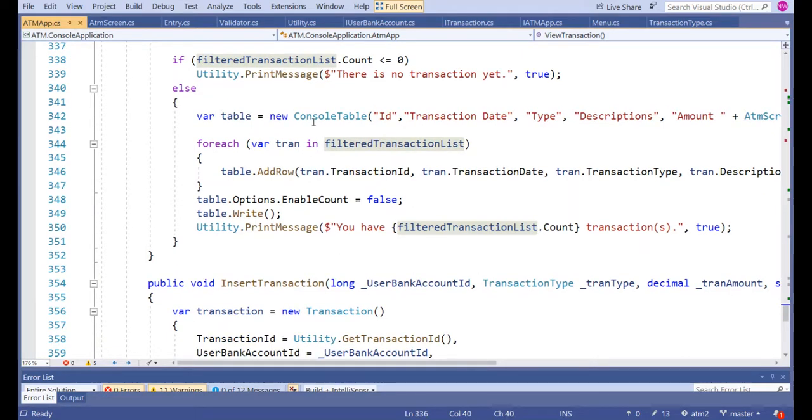Okay, here is the follow-up to show all the records in this transaction list object. Here basically I use this third-party library, ConsoleTable, to show the table in a tabular format, which is neat.